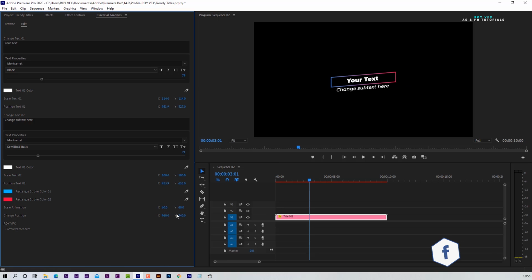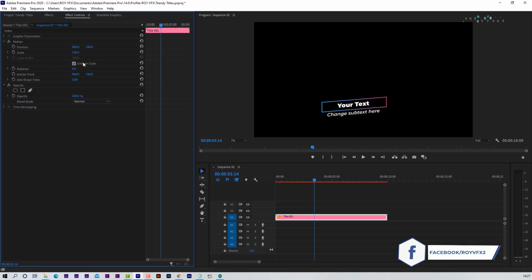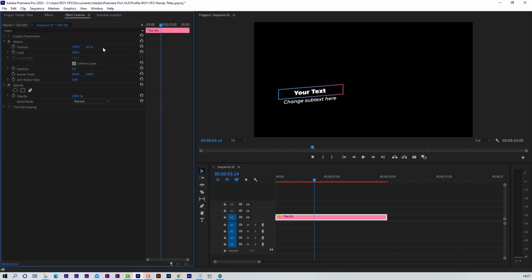I will suggest you change the template position from the Effects Control panel, not from the Edit tab, otherwise the rectangle gradient color will be affected.